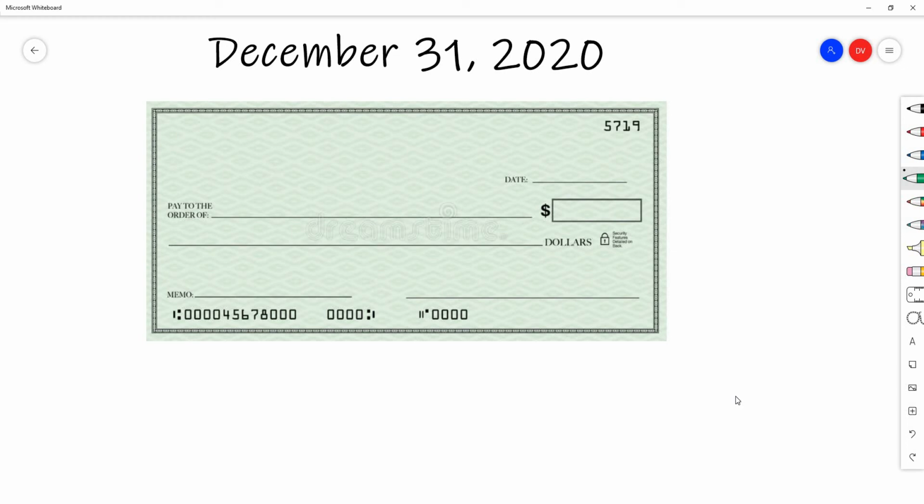So, this here is an example of a check. Now, December 31, 2020, let's say that is the date today. So, let's say for example, the date today is December 31, 2020.